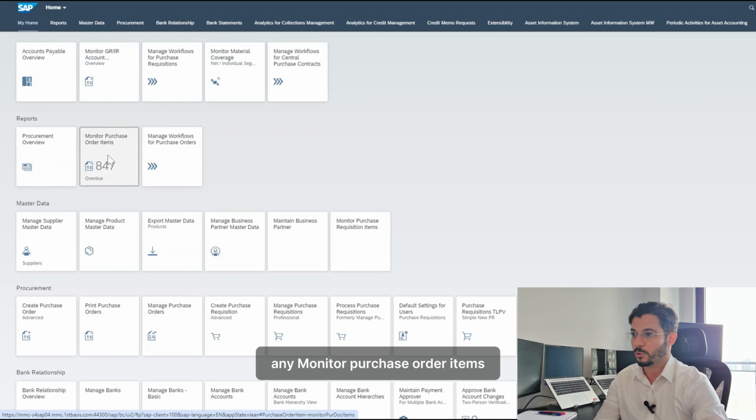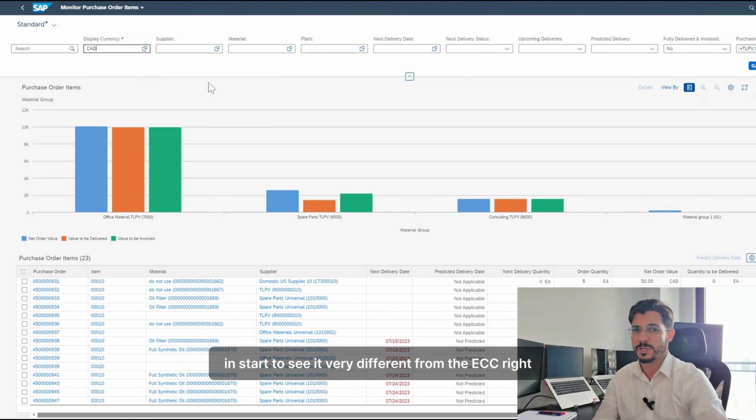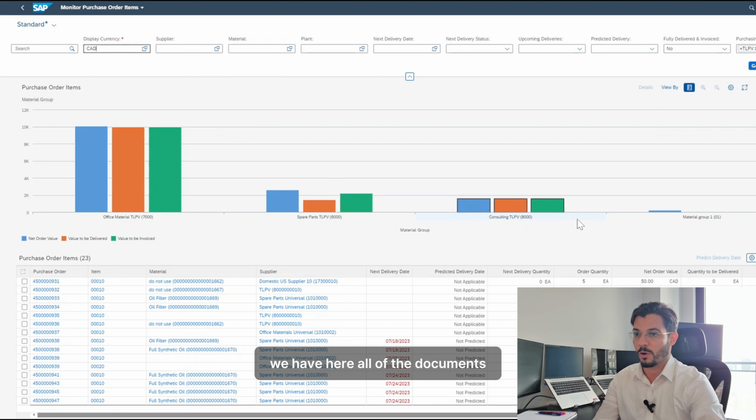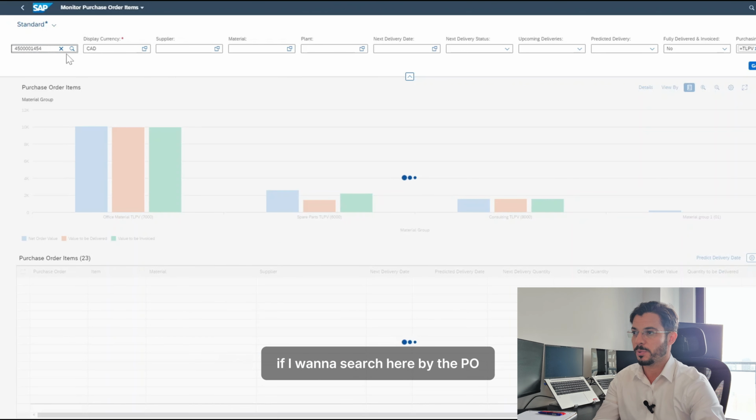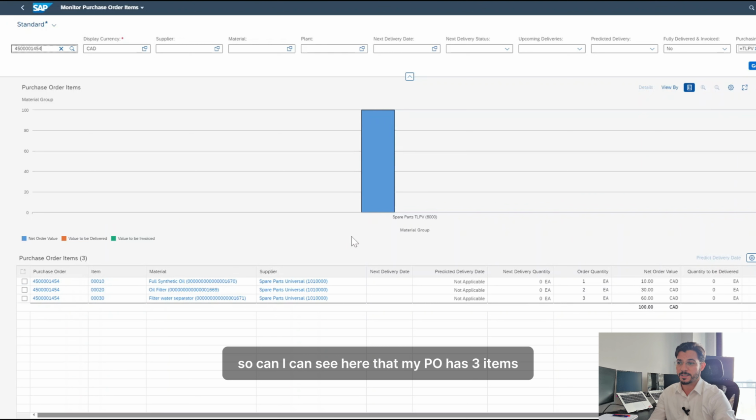Let's see here in monitor purchase order items, for example. Here, if I just hit go, I will give here currency, right? And you start to see it's very different from the ECC, right? We have here all of the documents being listed. I can also filter here correctly. If I want to search by the PO, for example, here I have the PO. So I can see here that my PO has 3 items.